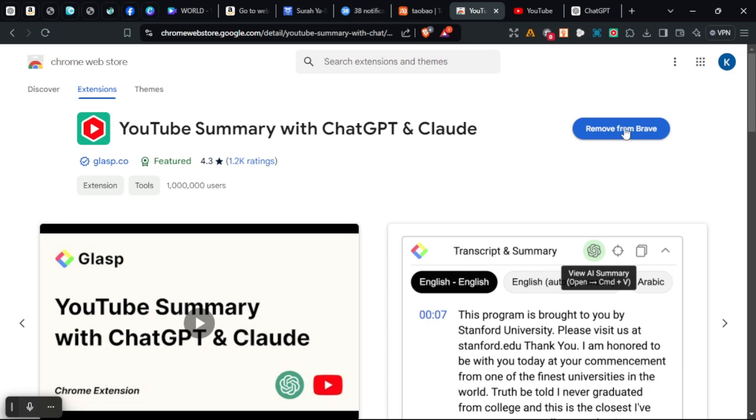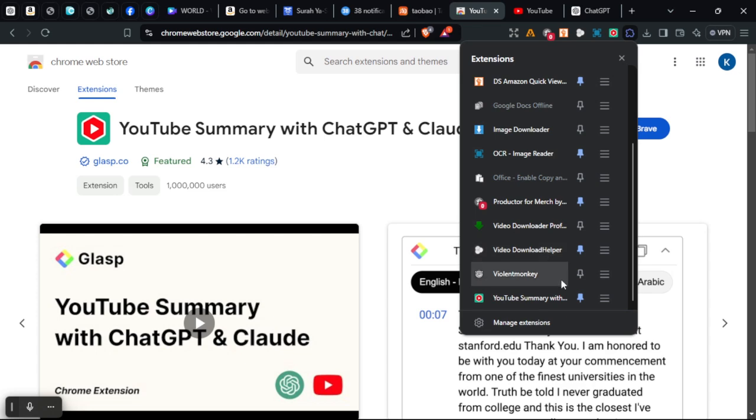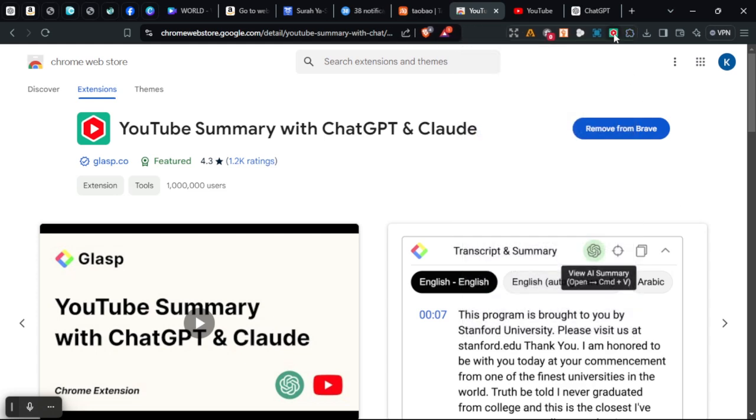Now, once you add it, you want to come here to this extension and pin it. Make sure you pin it. So once you pin it, it's going to appear here.